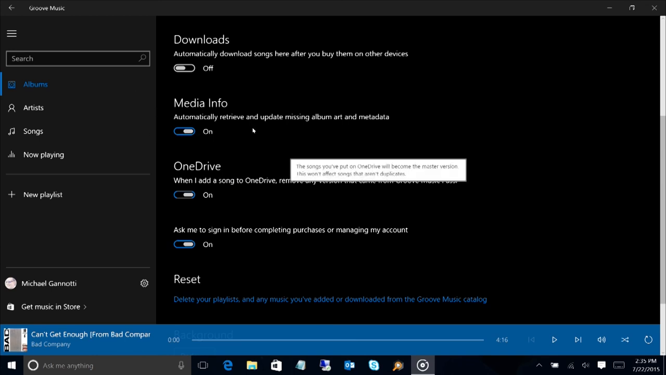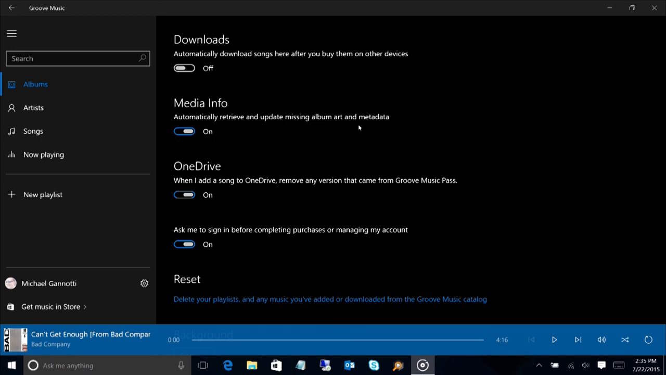OneDrive. When I add a song to OneDrive, remove any version that came from Groove Music Pass. Do you know why I might want to do that? So think about this. Because you already own the music. You already have that. Yeah, exactly. That's right. So with Groove Music Pass, you can stream. You can also download. And as long as you have the music pass, you can access and play that music. Yeah. But it has digital rights managed. It's unlimited music. Yes. But it's digitally rights managed.